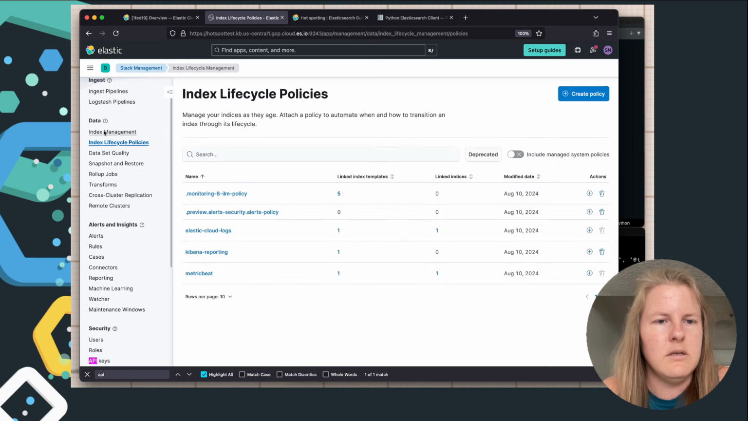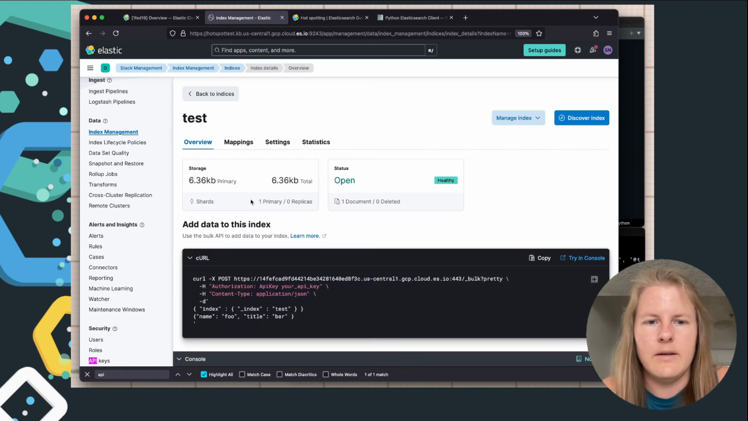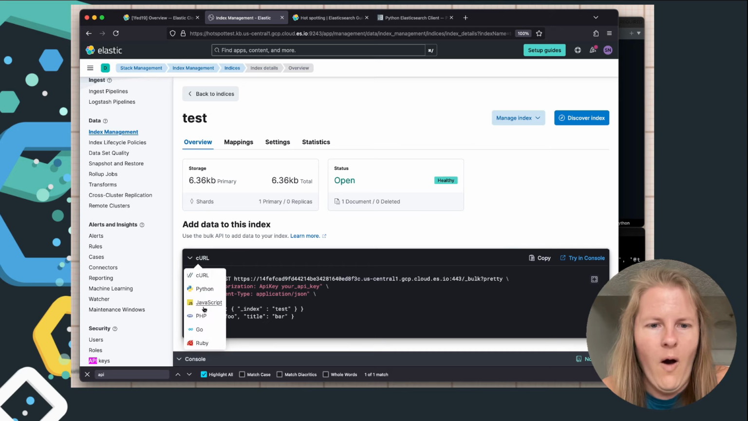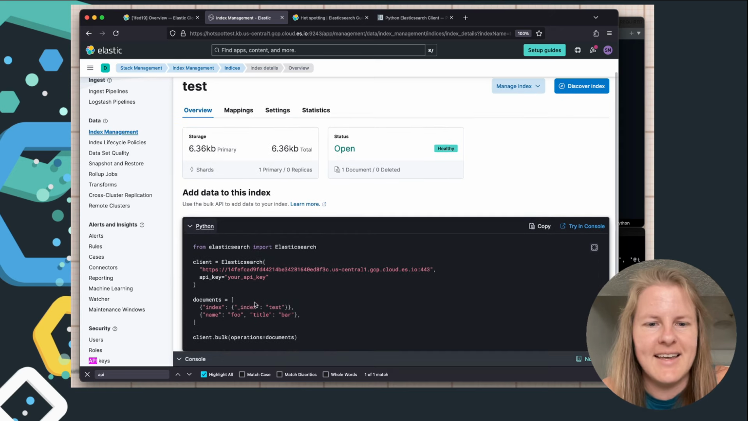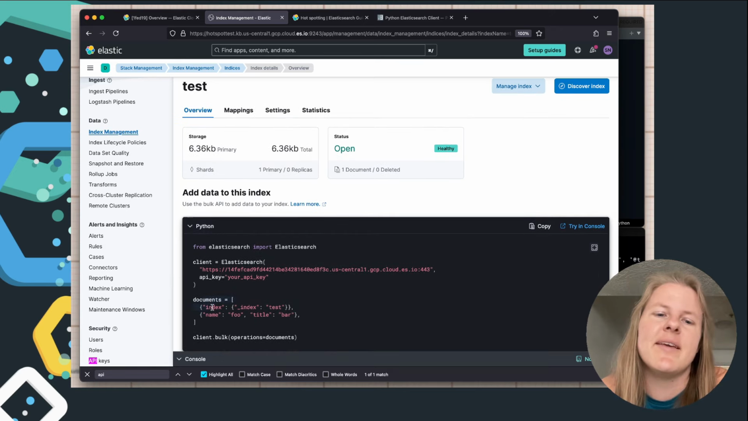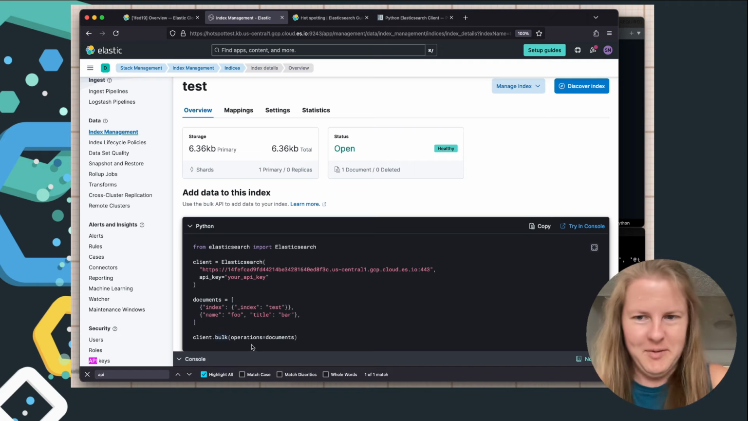Index management. Oops. Okay, so test exists. Status open. Ooh, good on them. Oh, I did not know this existed. Man, we could have just copied. Hey, they know to do bulk. That's awesome.